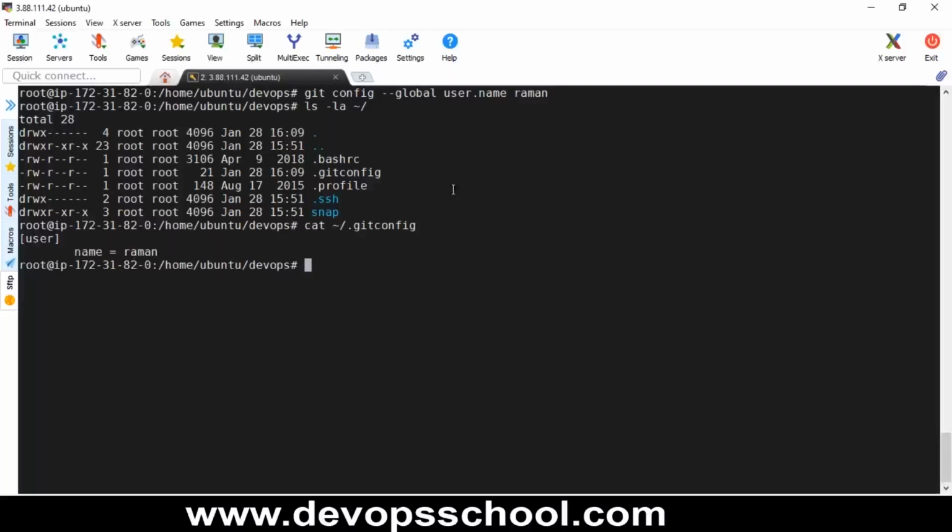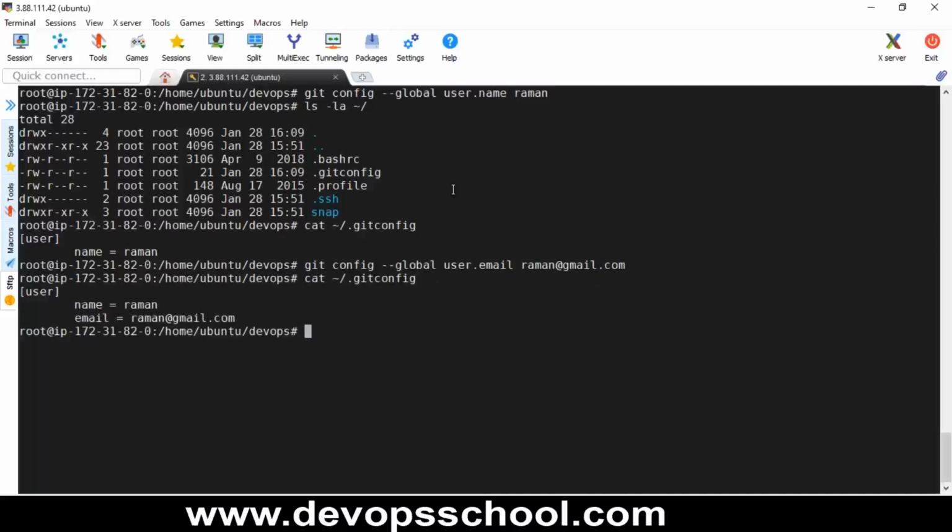Global level means it is applicable to all the projects which are git enabled. Same way, if I want to run a command, say user.email, I'll give any email address. It's not mandatory that it should be a valid email address. So I'm just giving this. Now if I read that file again, you can see under the user section there is an email address, raman@gmail.com, created. So this is the configuration file.